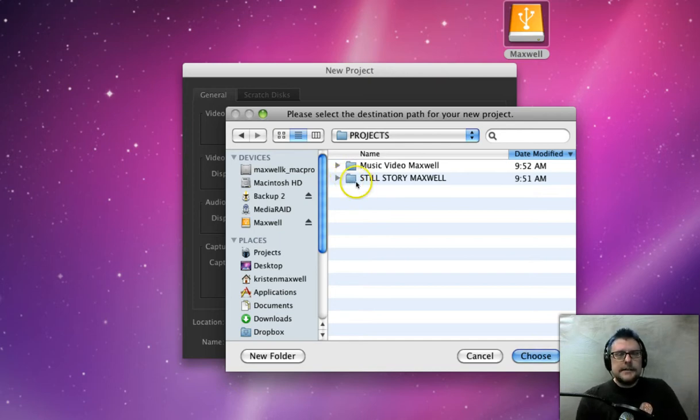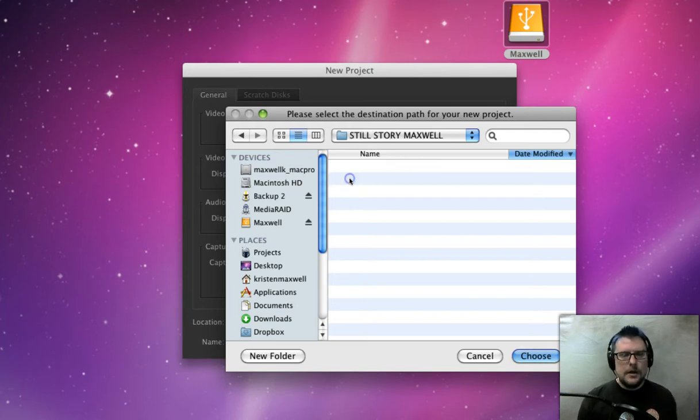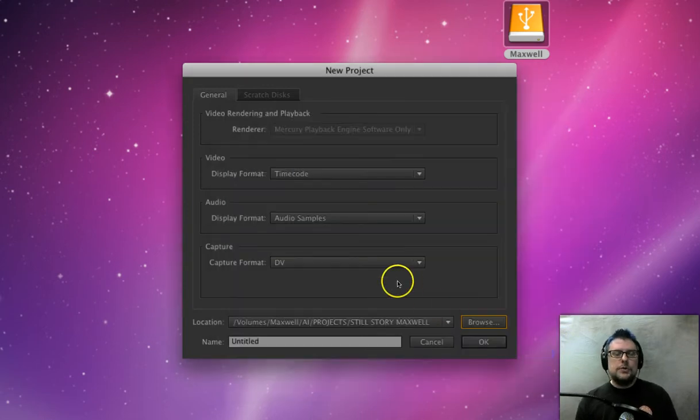And remember that cleanliness is next to somethingness. We're going to double click on still story Maxwell. Now we have an empty folder. So this is where our project is going to be saved. The project file that contains all of your edits and all of your bins and all your timelines and all of that stuff is saved in one project file, and it's going to go right here. So I'm going to click choose. It lets you choose a folder, and it's going to make its own files in there.